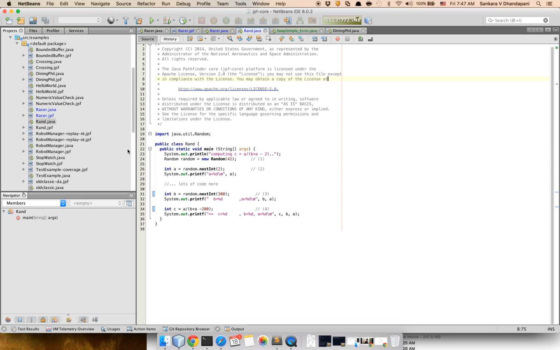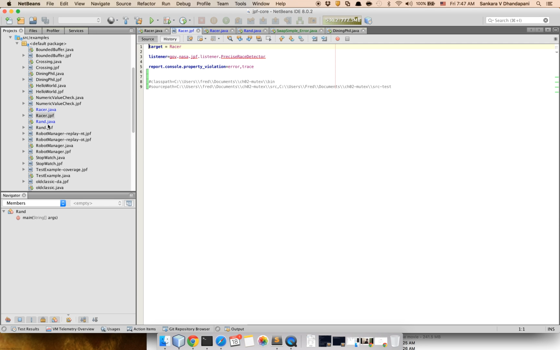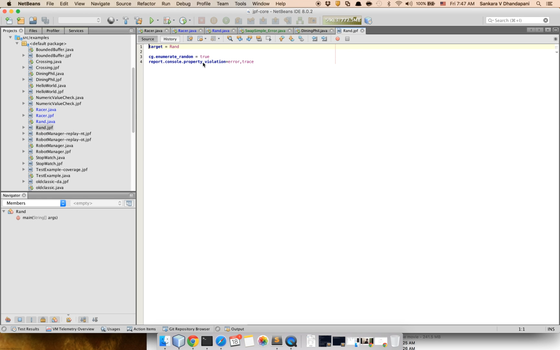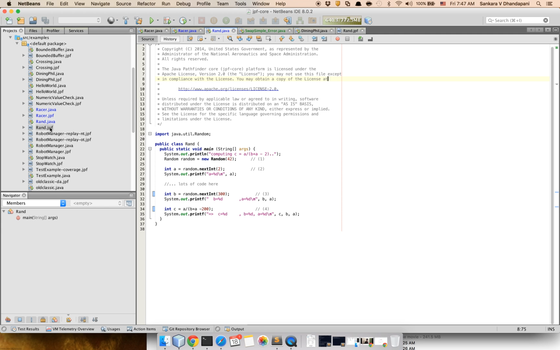So let us try to run this through JPF. Here we have the target specified, and cg.enumerateRandom, that is the choice generator, which is set to random, and it is going to be enumerating the random sequence. And then if there is any property violation, we are flagging an error. Going back to the Java program, I'm going to right-click it.